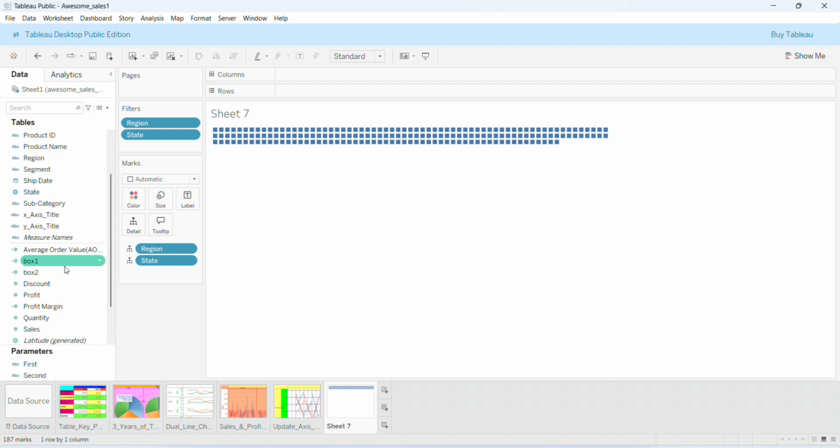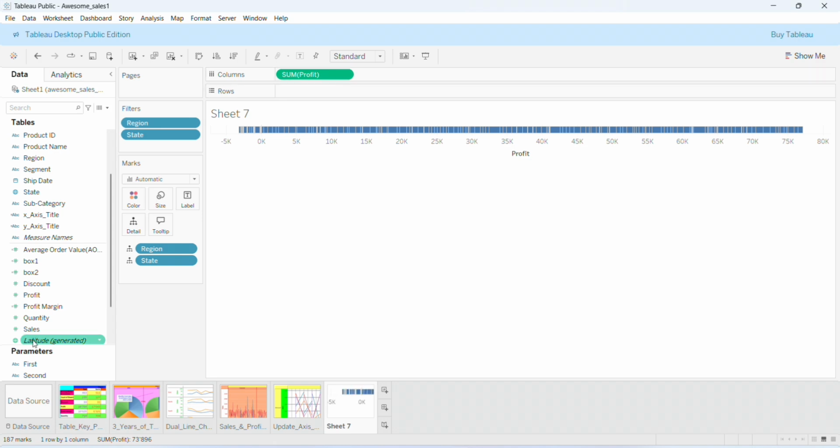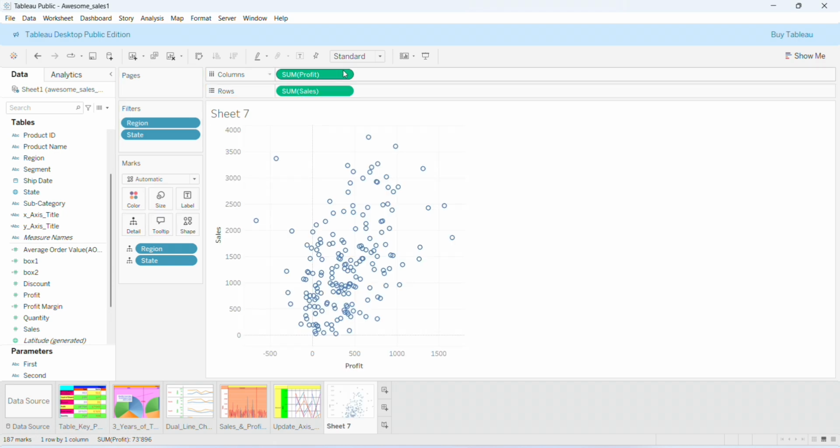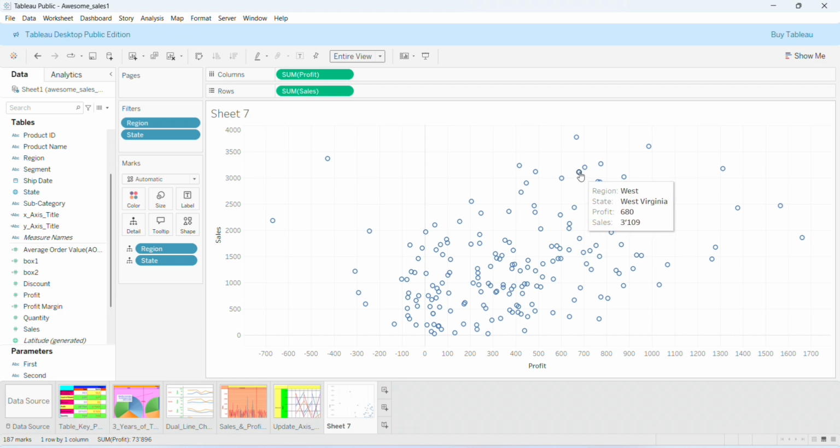Okay, first we are going to get the profit. Let's get that in the column, and then we're going to get the sales right here. And how about we do the entire view? So if you hover over one of the dots, you can see this is South and this is West. Okay, you have to do it like that. So that's why we show the filter. From there on you can choose if you want to see this or this region or this state.